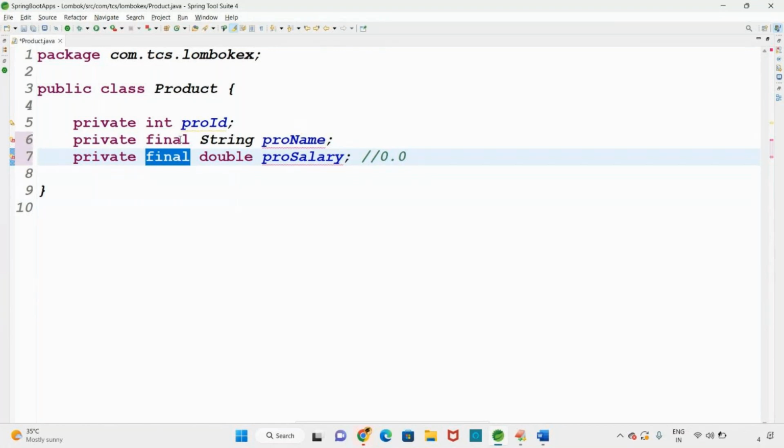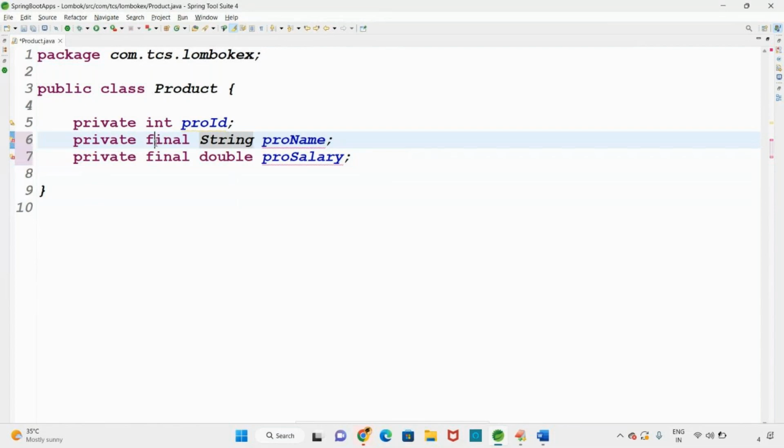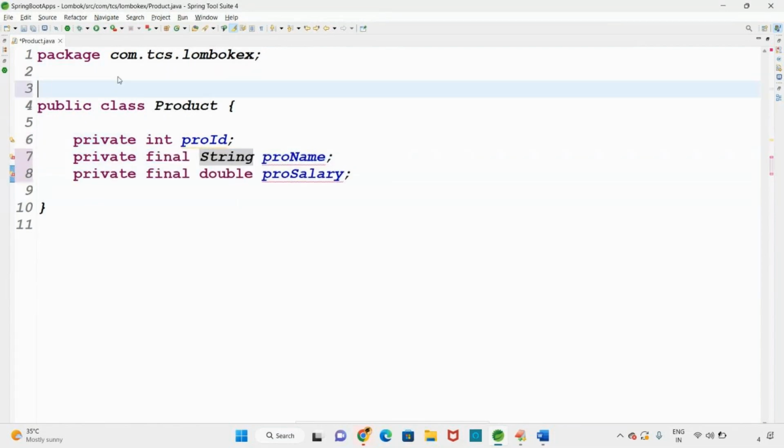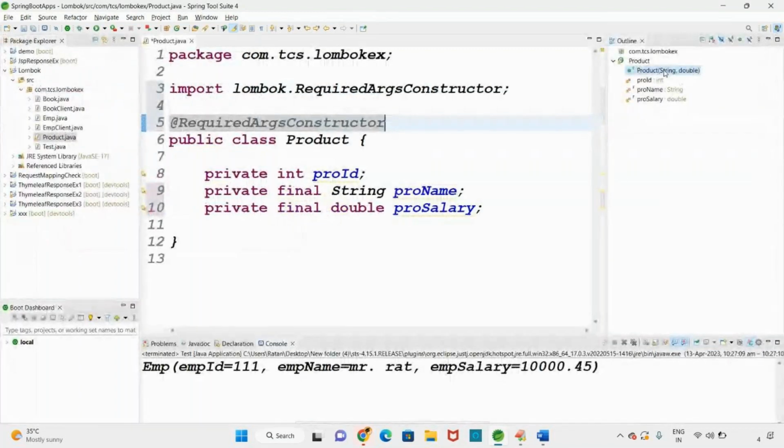Generally, a final variable can be modified or cannot be modified? It cannot be modified. If we do not initialize the data, the default values remain throughout the application, right? Is that good or not good? Not good. That's why you should initialize these two values with your data. For these two values, I need to generate a constructor, which is called a required argument constructor. Now in the outline you can see the constructor is generated with how many arguments? Two arguments.